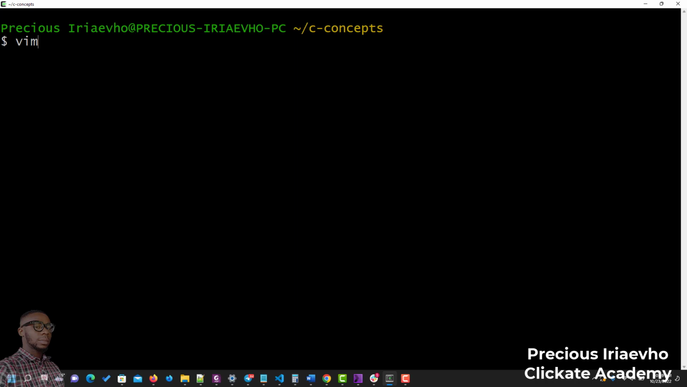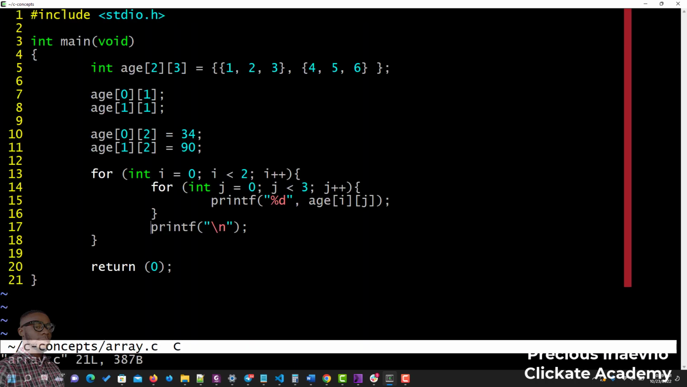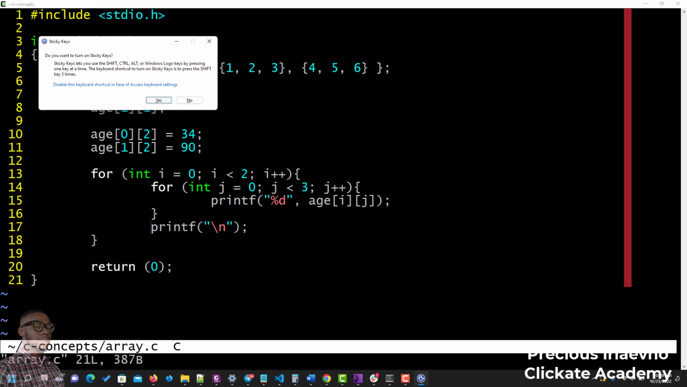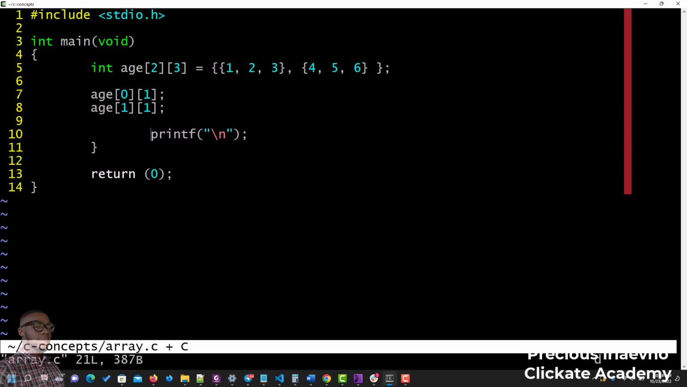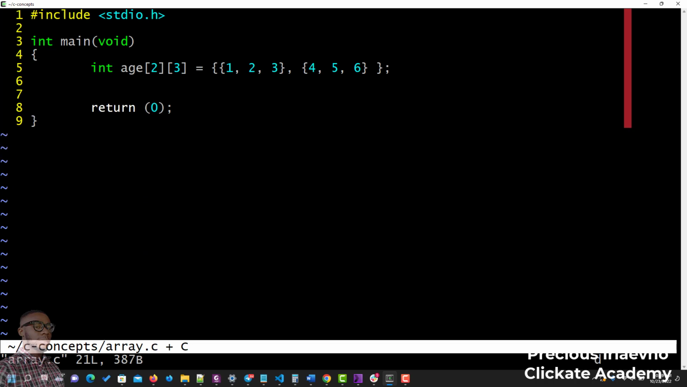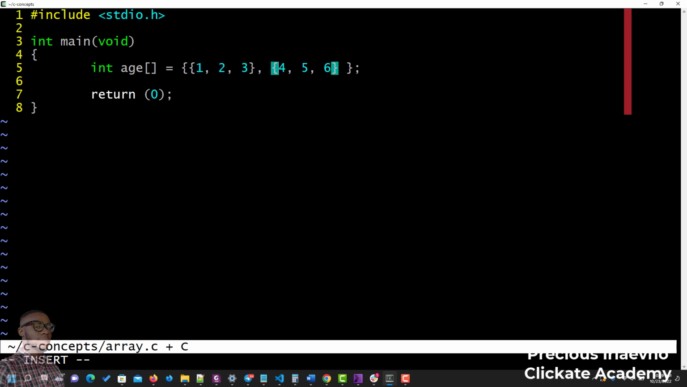Let's check our array again. So vim, we have array.c. Yes, we have array.c. So let's use this document. Okay. So I'm going to delete everything we have now because we want to use this to see pointers and array. All right. So I'm just going to make this a simple array. Okay. So this is a single array, not a multi-dimensional array. Now, let's loop through this array using a for loop.